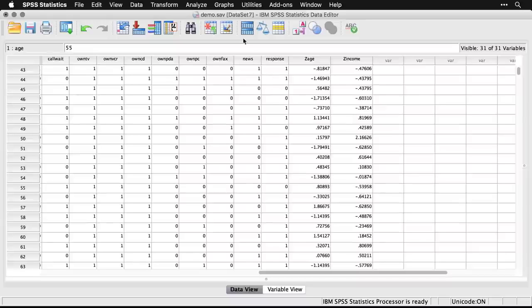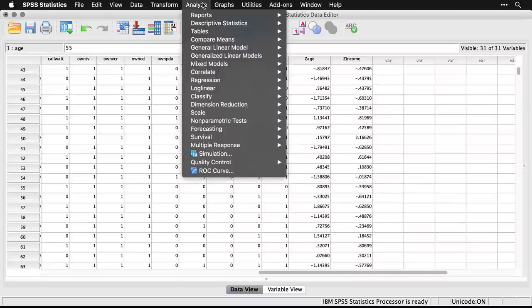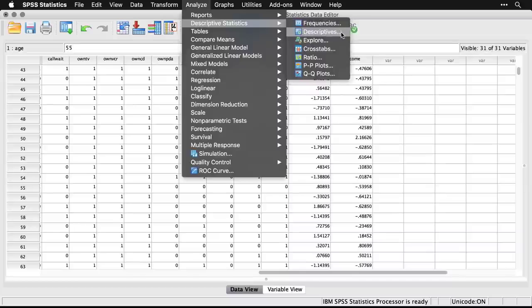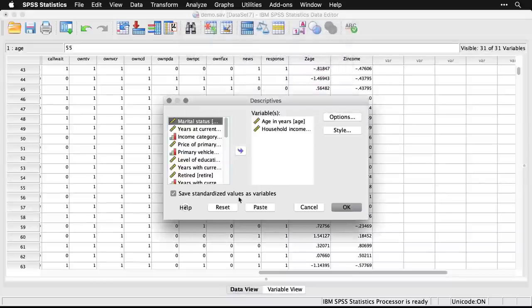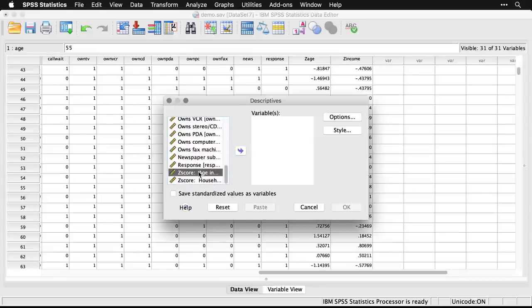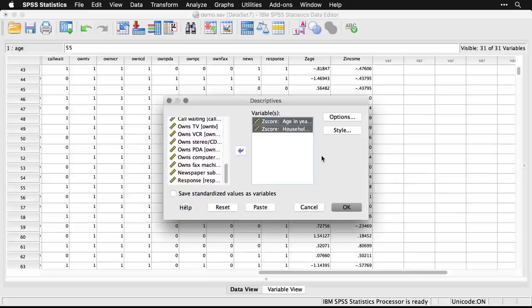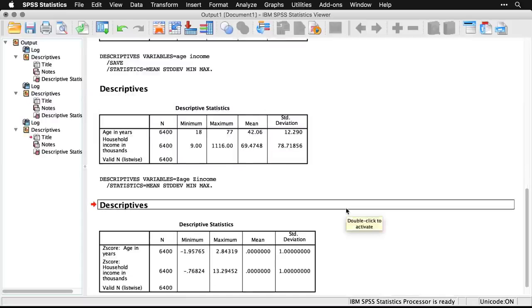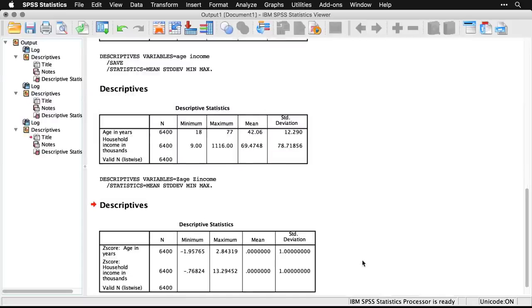But I do want to show you that we can do one other thing here. Let's go back and get descriptives for those z-scores. So I'm going to come to Analyze, Descriptives. I'm going to reset this. Come down to see our two new variables. I'll do a little shift-click to get both of them, then pop them over here. Then I'll hit OK. And as you would expect, a z-score has a mean of 0 and a standard deviation of 1.